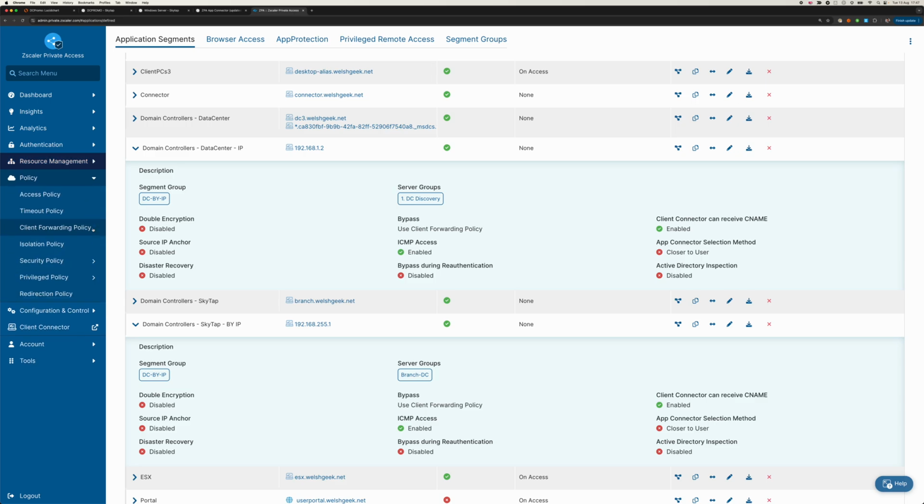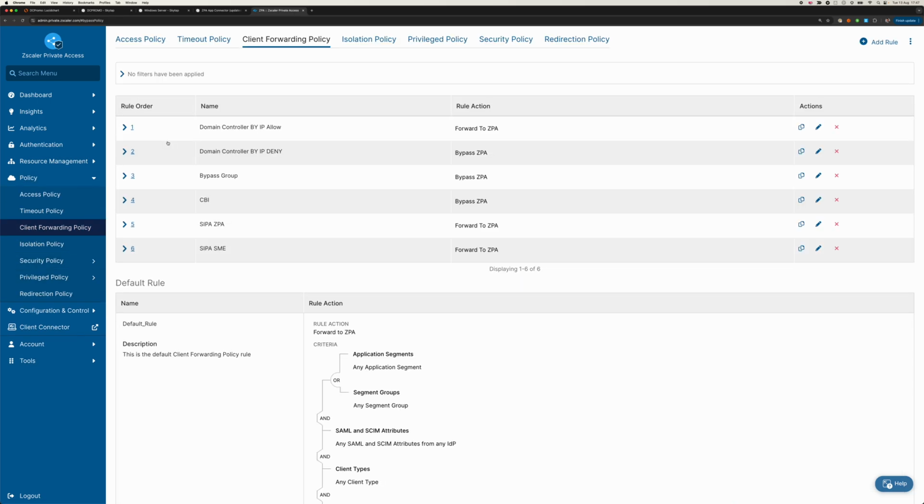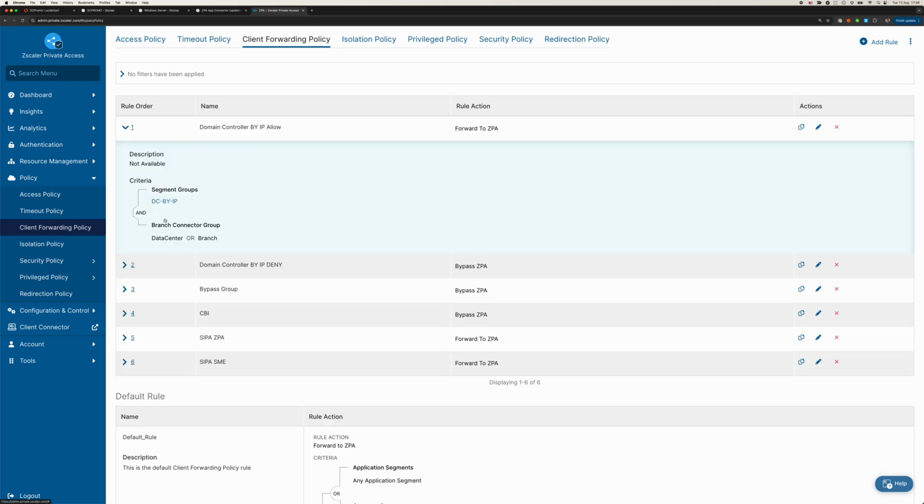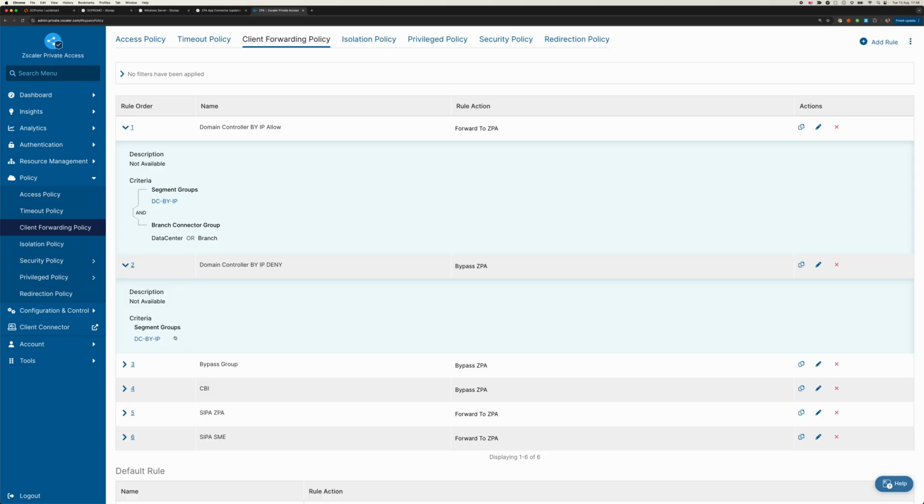So if I come across to my policy, we go to our client forwarding policy. I have a rule here that says DC by IP is going to be forwarded to ZPA for the branch connector in the data center or the branch, but it's going to be denied for everything else, bypass ZPA for everything else. So this has the effect that the branch connectors get the definitions of how to handle that IP traffic and the ports associated with it, but none of my client connectors, in fact, nothing else gets those definitions.